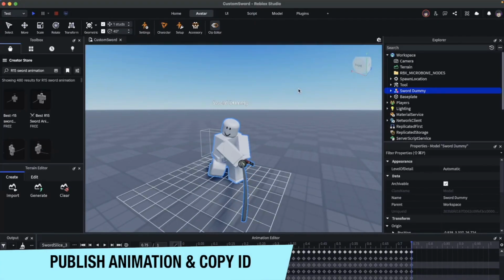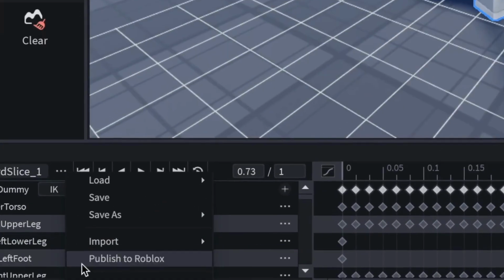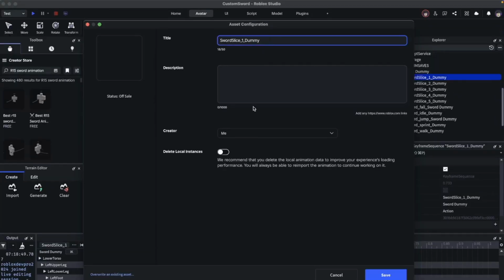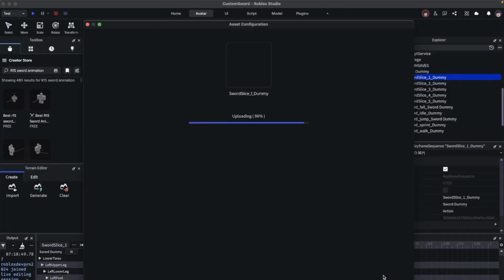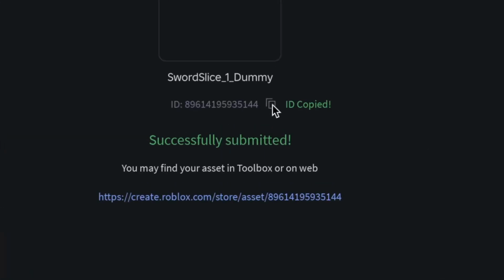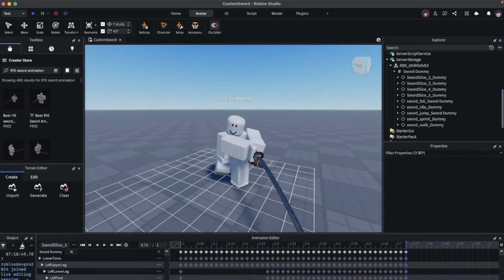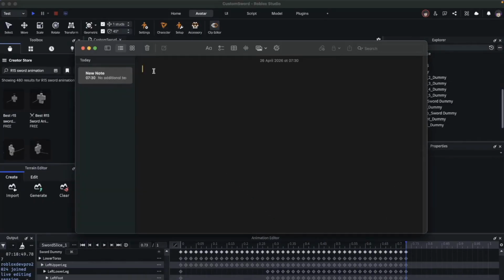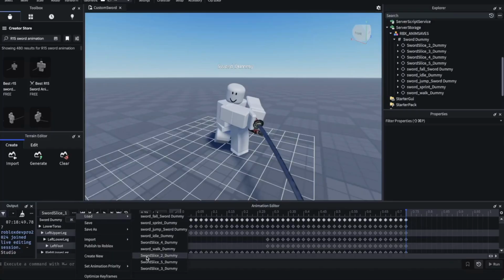Now we'll publish the animations. Load the first animation, click the 3 dots, and select Publish to Roblox. Copy the animation ID and save it somewhere. Repeat this for all animations.